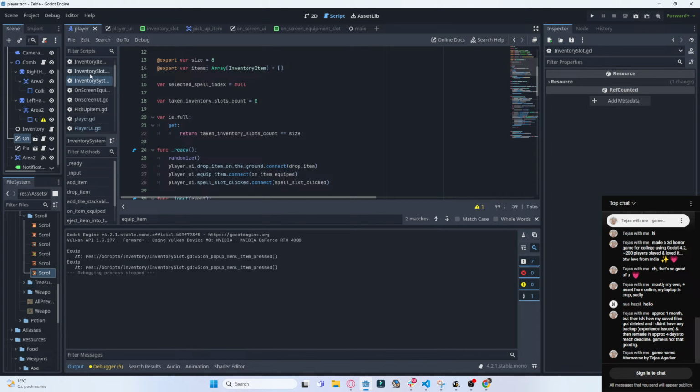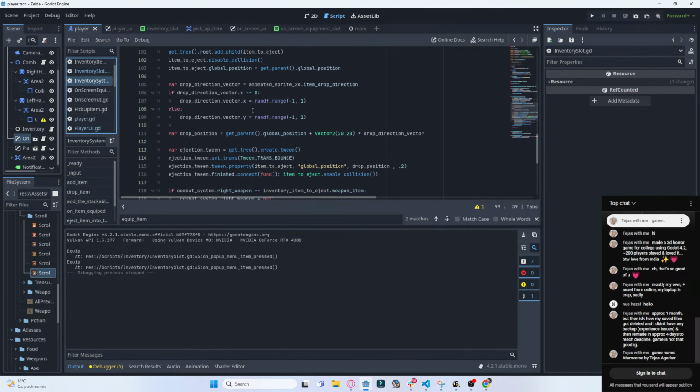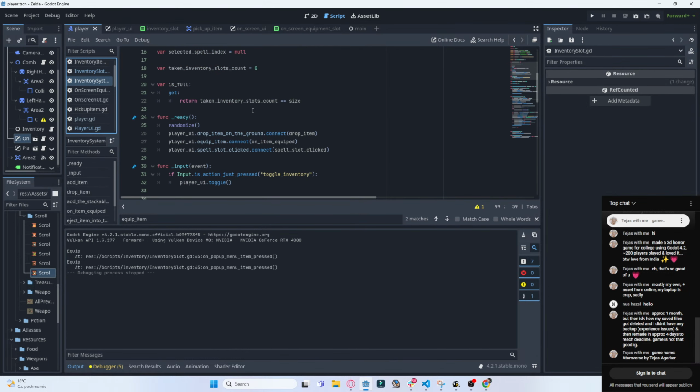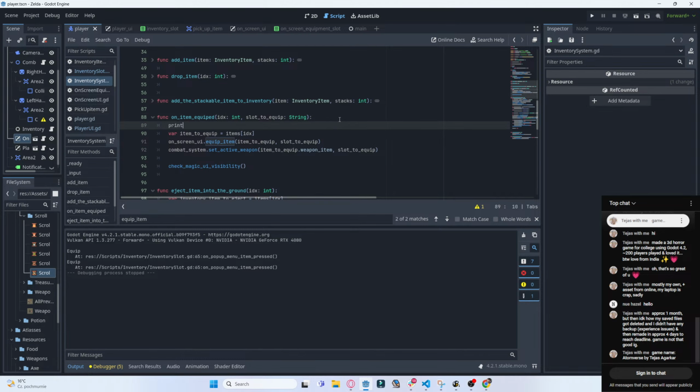Moving on to inventory on item equipped. This is going to get called once, right?